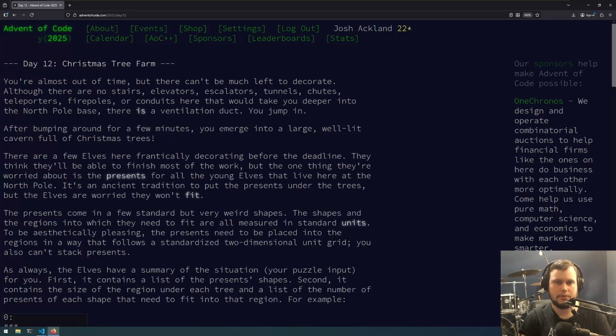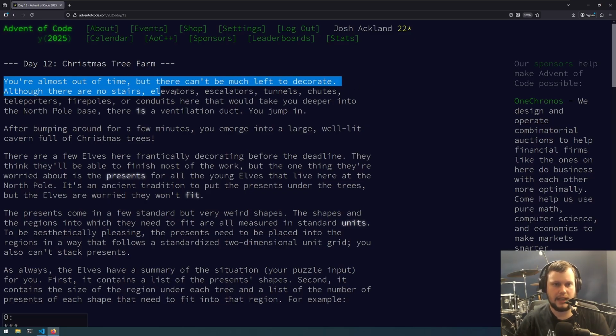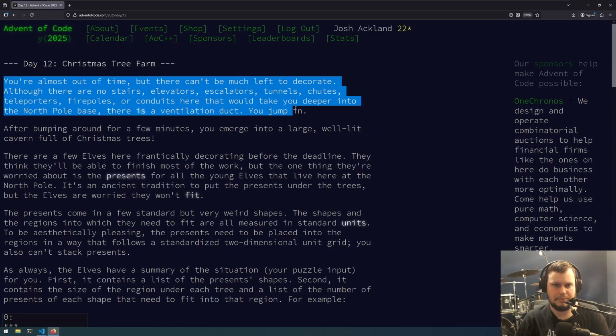This is day 12 of Advent of Cyber 2025, and this challenge is called Christmas Tree Farm. You're almost out of time, but there can't be much left to decorate. Although there are no stairs, elevators, escalators, tunnels, chutes, teleporters, fire poles, or conduits here that would take you deeper into the North Pole base, there is a ventilation duct you jump in.